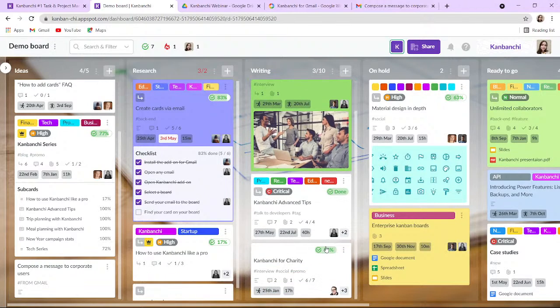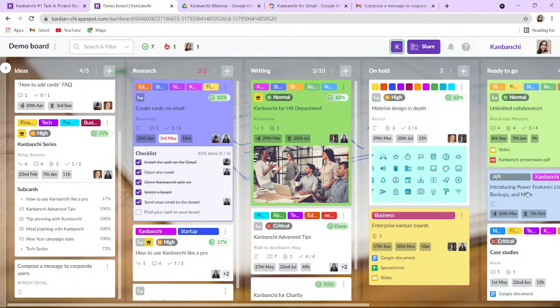Okay, I believe that this is all that can be said within this short amount of time about Kanbanchi, and I think that I will check the chat right now. Let me check. Okay, I don't see any questions. Probably I should wait for a couple of minutes. In case you have any questions, please feel free to type them there. I will wait.